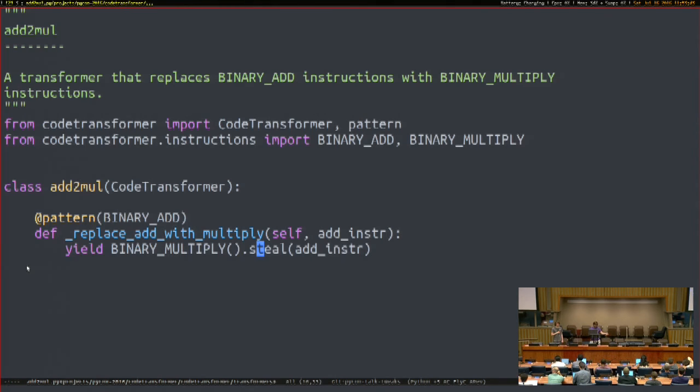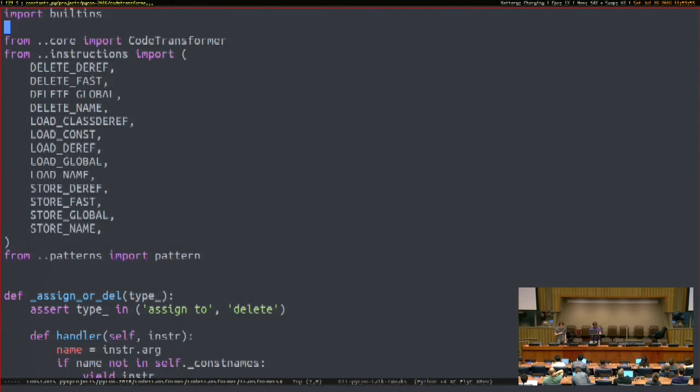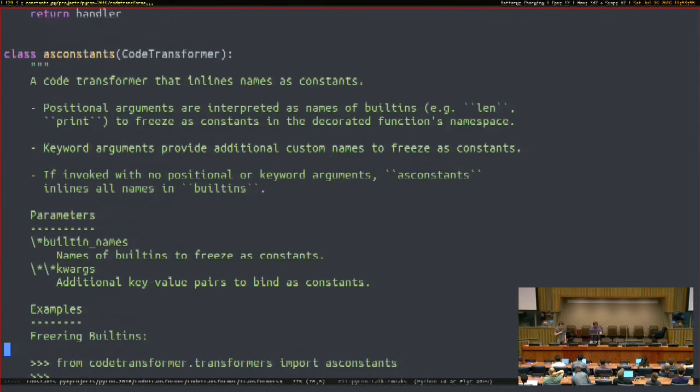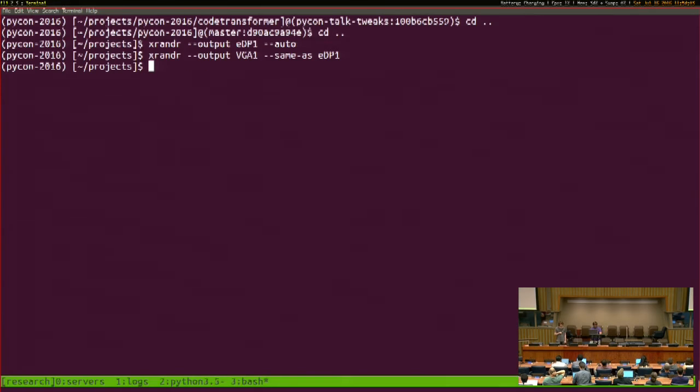The simplest case is just to match a single instruction and yield a single replacement, but we can do more interesting things. An example of that is the as constants transformer. What this transformer does is make it so that certain name lookups that would be globals are instead read as constants.